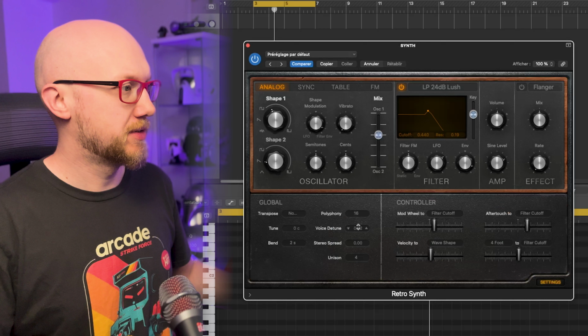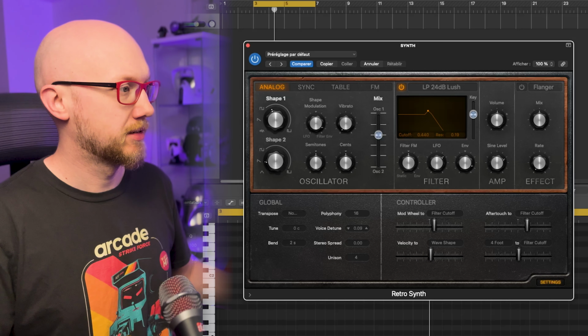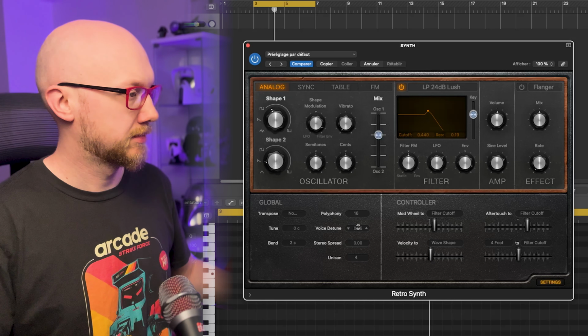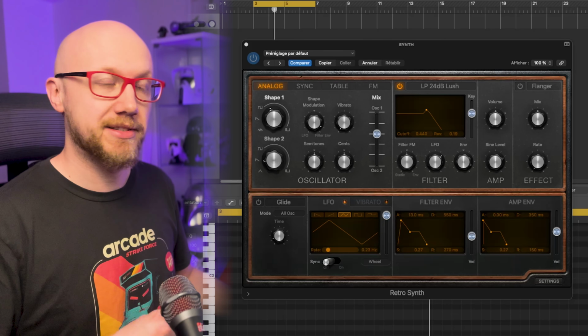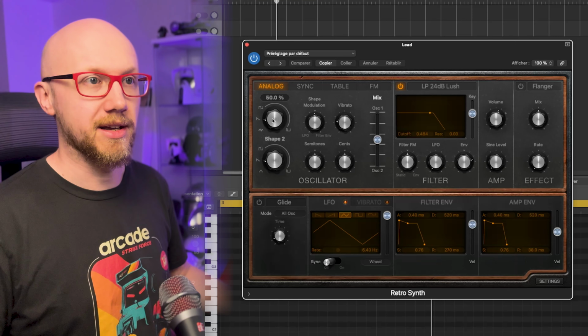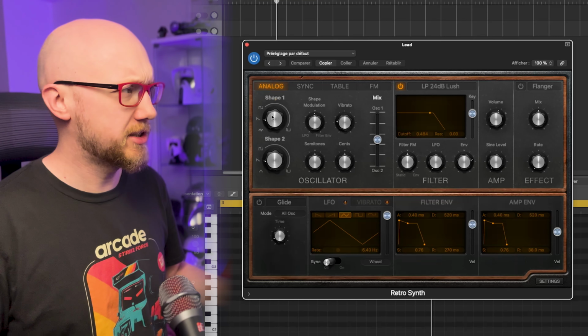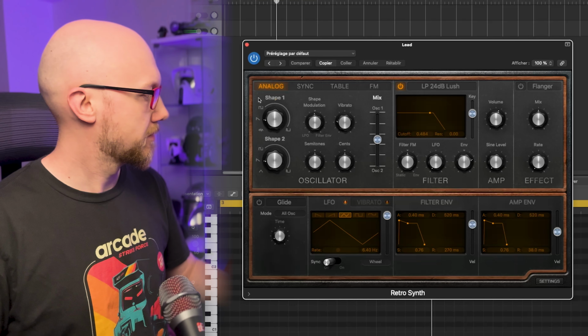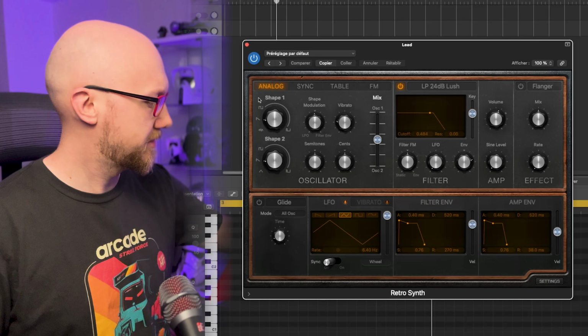Let's try a bit more of detuning. Nah, too much. Cool, let's keep that tone and let's try to do a lead sound. Let's use a sawtooth wave for a bright cutting lead. And let's play a bit higher.